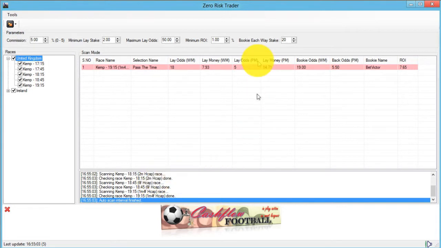We've got the log here, and up here we've found a potential bet with a return on investment of 7.65%. So here we've got the number in terms of the selection where it found it, race name, horse name, and then we've got the lay odds here, but what we're really interested in is the amount of money. You can see that at the moment there's not much money, and that's because this race is still a few hours away. So there's not much money on this race yet, but there'll probably be more a little bit later. Then we've got the bookies odds over here, and the bookie that we're going to be betting with.